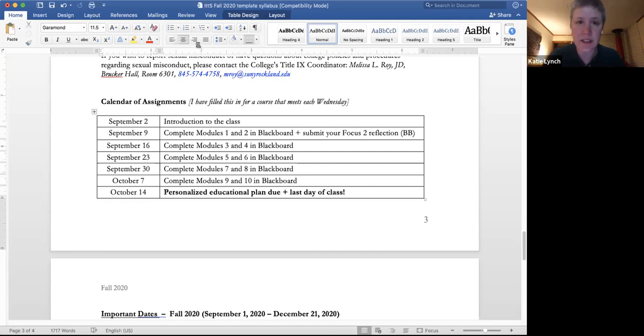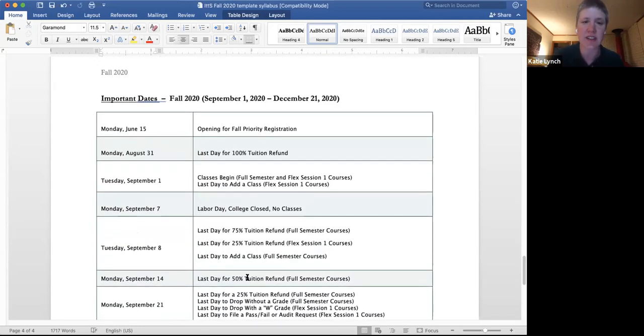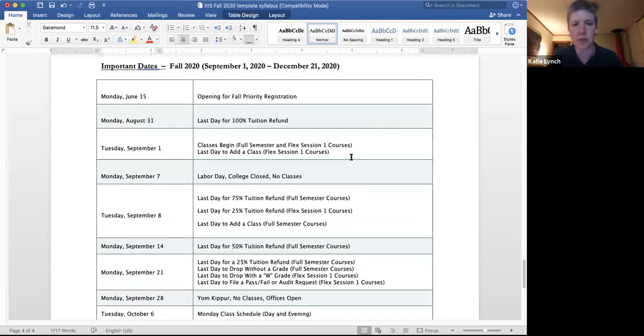The last part of this syllabus, and again, you're going to get your own version of this pushed out to you that you can then adjust with some of your own policies, is just the important dates. I grabbed this right off the website. Okay, last day for 100% tuition, et cetera, et cetera.